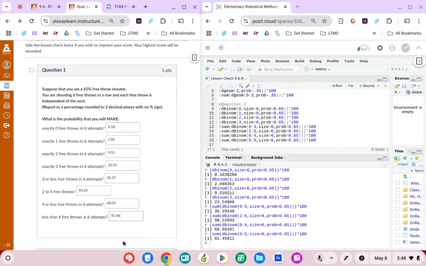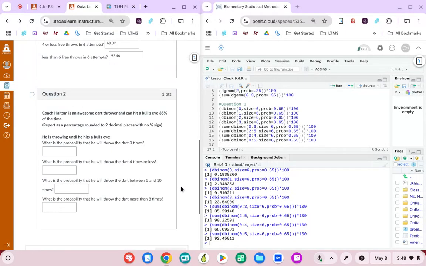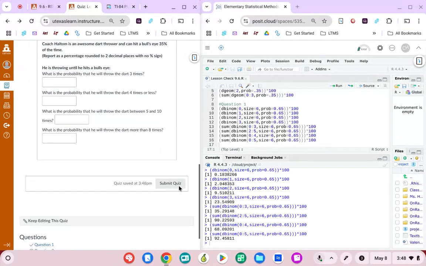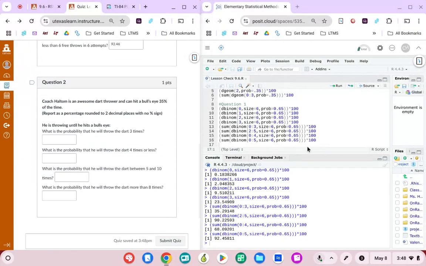All right, so no big deal. Not too, I hope, not too complicated for you guys. When we get to geometric, that's the one that stretches your brain a little bit. It won't hurt you. It's okay to think hard. Okay, so question number 2, we're moving on to geometric now.